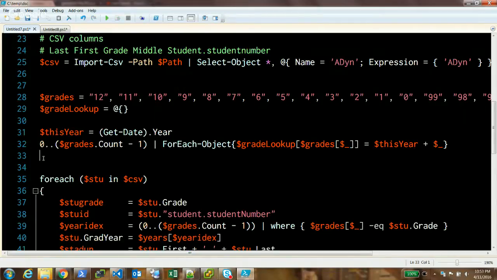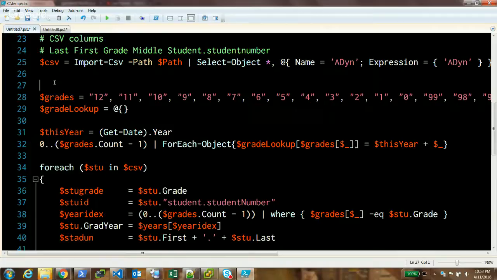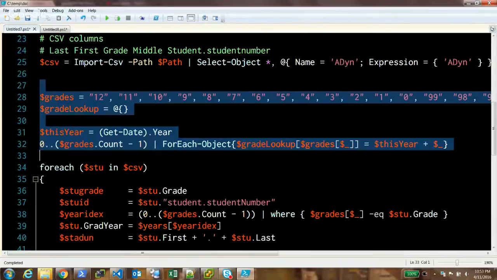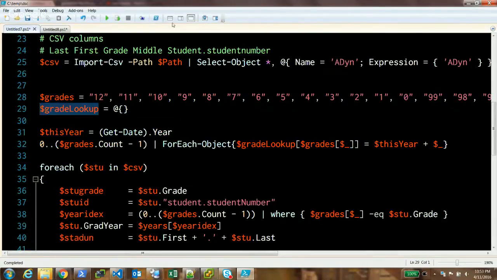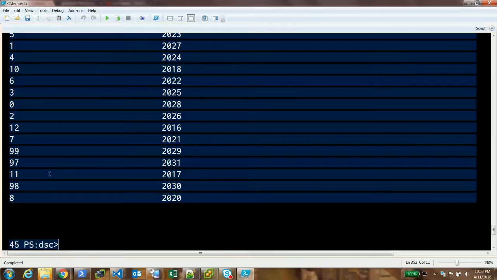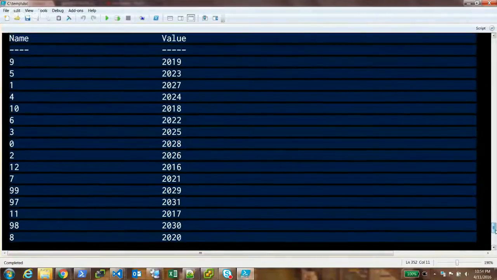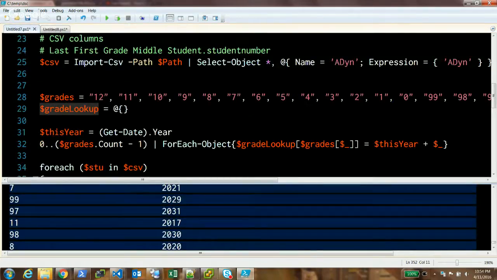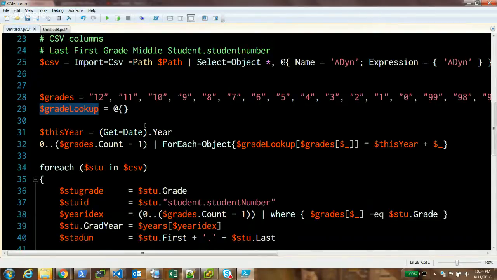So the reason why I did this is now, if we run this whole thing, yep, and if I run just the grade lookup, why is that so crazy order-wise? All right, is it right? Grade 12 is in 16. Oh, it's unordered. It's unordered. I don't know why my script pane is doing that. I'll leave that off. You know, it's unordered, but it doesn't matter because we're not looking at it.